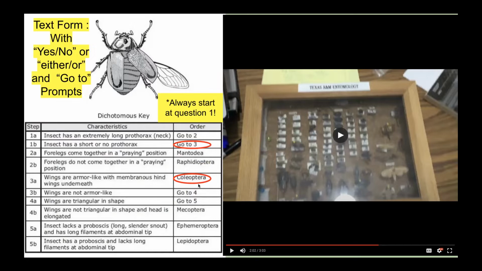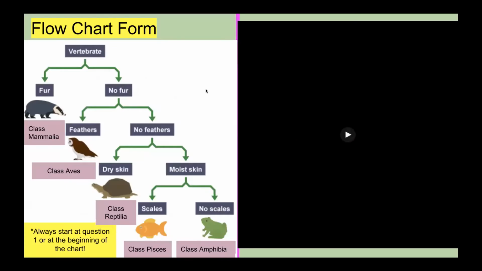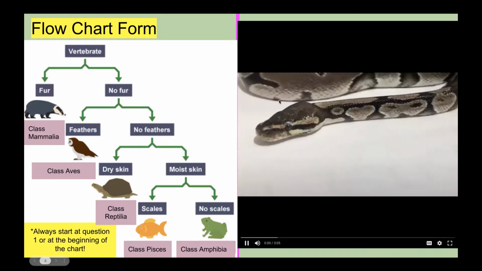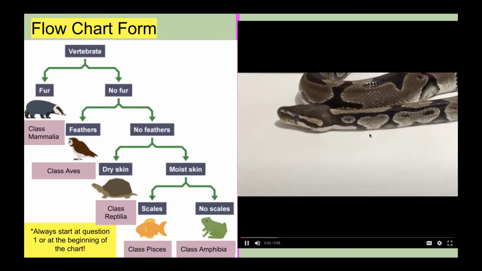So with our dichotomous keys, you always start at question number 1. There's going to be 2 options. Choose the option that best describes your organism, and then continue to the indicated step. So that's the text form. Another form is the flow chart form. So remember that snake that I showed you guys earlier? We're going to try and see if we can use this dichotomous key to help us discover what class she belongs to. And we'll see if the video plays. But again, this is just Pelota that you guys saw earlier.